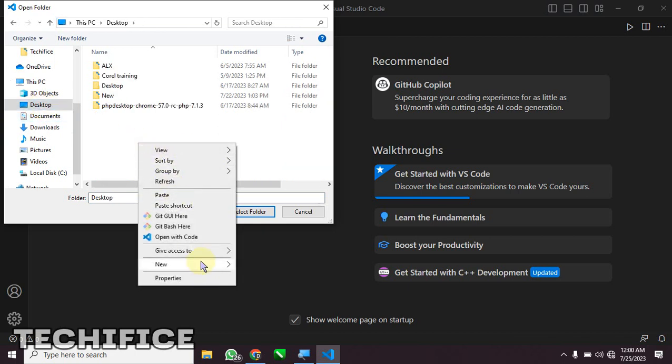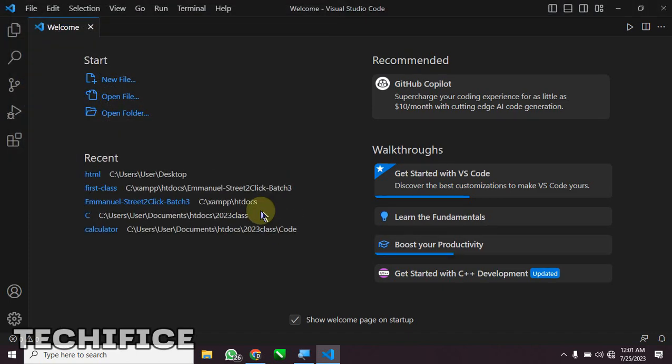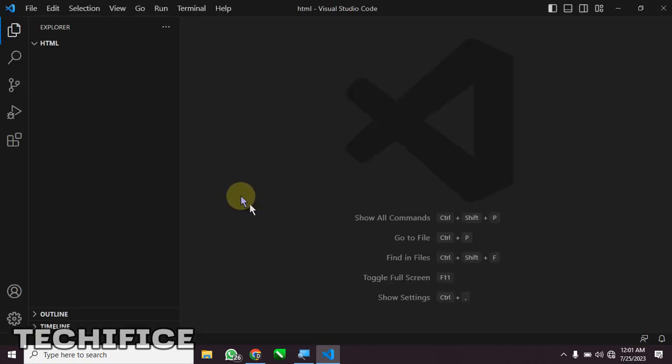Let me create a new folder here. To create a new folder, I just right click and you see new. For this new folder, I'm just going to call it HTML. I really want it to speak, so make sure your folder name speaks what you need. So I click select folder, and now it is loading for me.